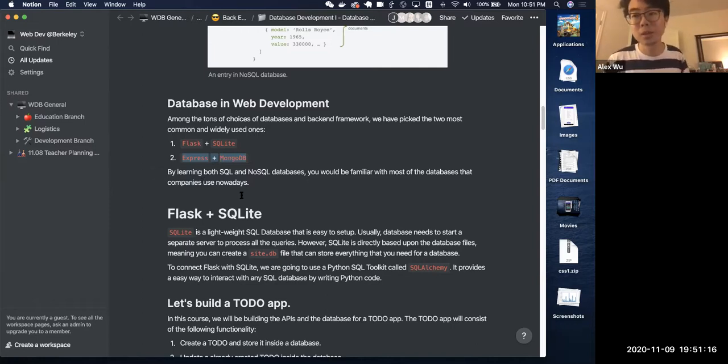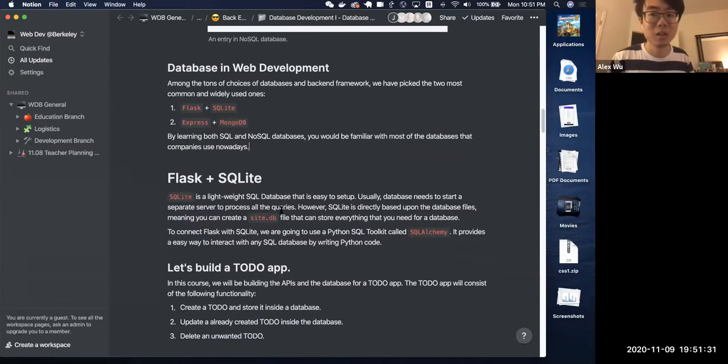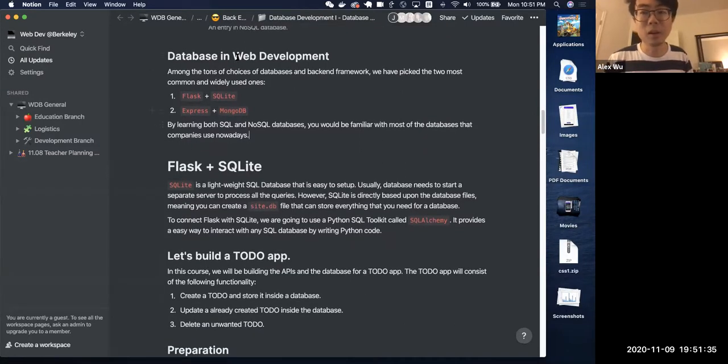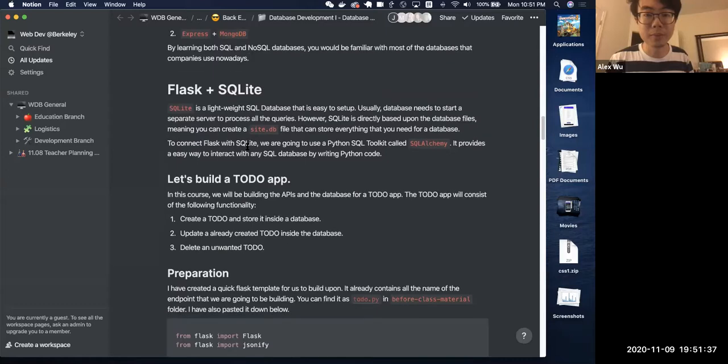Some people may actually prefer a NoSQL database to a SQL database, because it is more intuitive, so you may find using MongoDB a little bit easier. So yeah, this is our future plan.